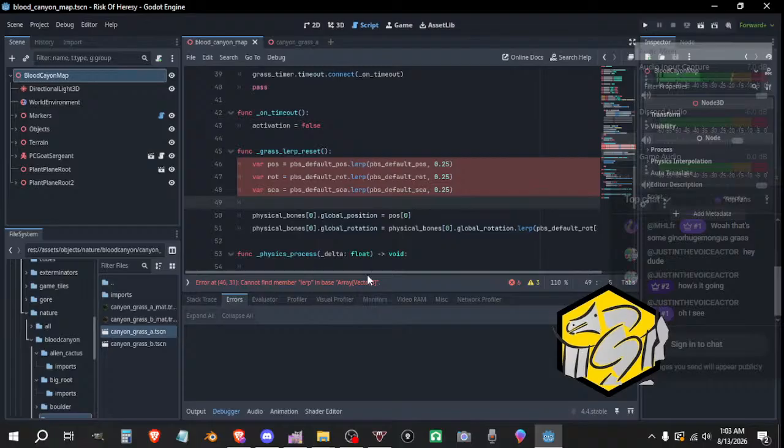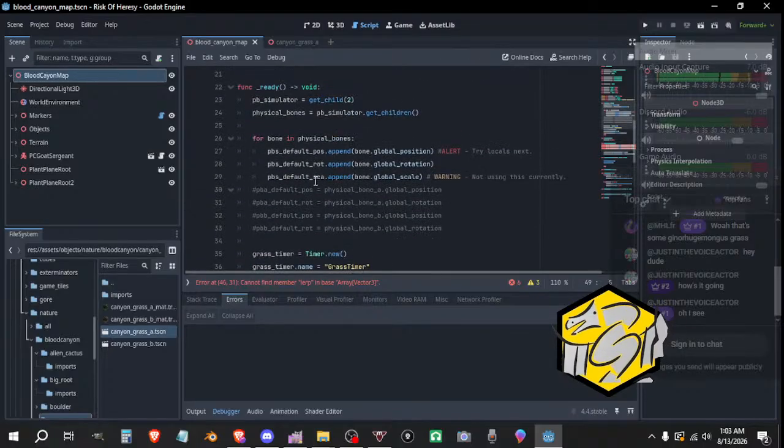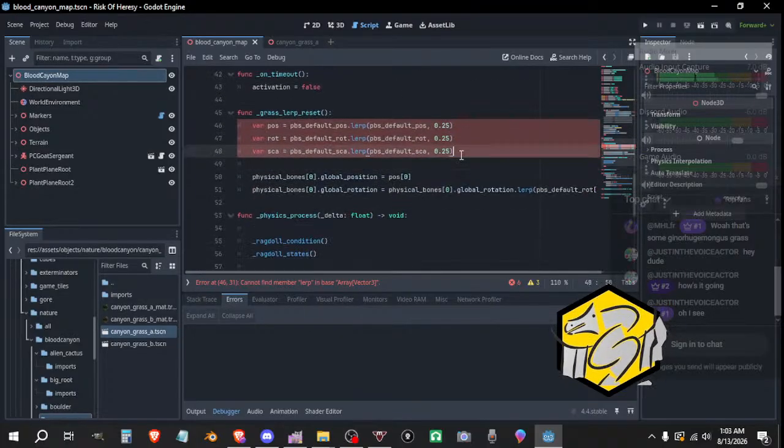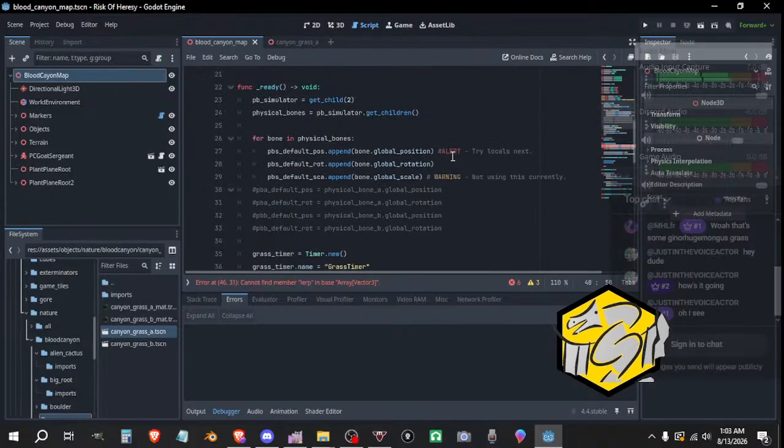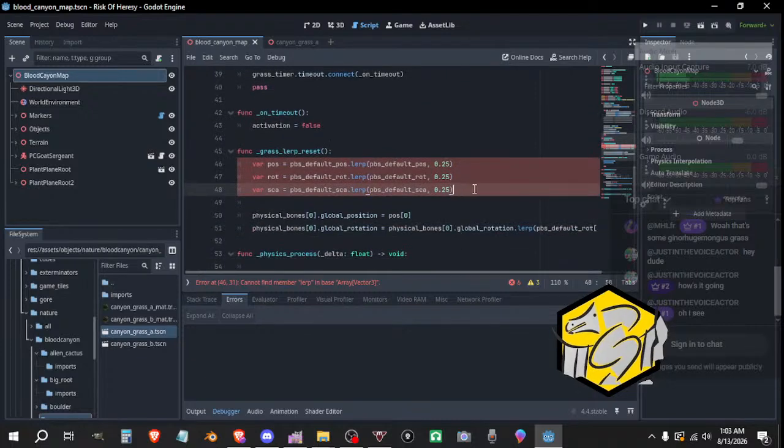Oh my god. Alright, so we got all the positions and rotations and scales. We have all of them. Now we need to lerp every single one. So we have that. So yeah, okay. Alright. So for each position and position dot position, we're gonna lerp them. So we'll go in here.